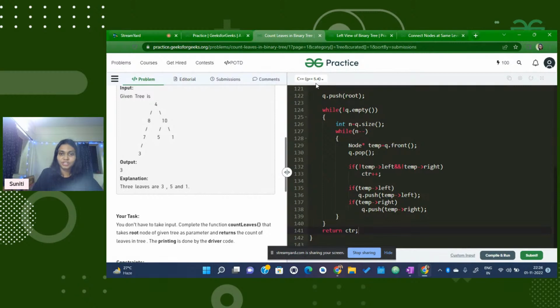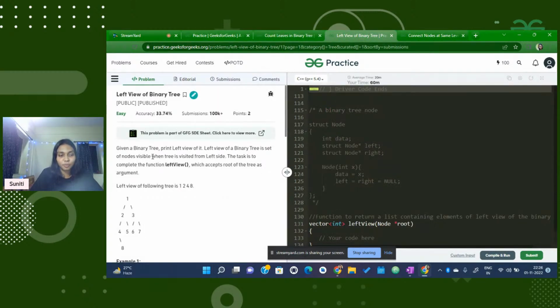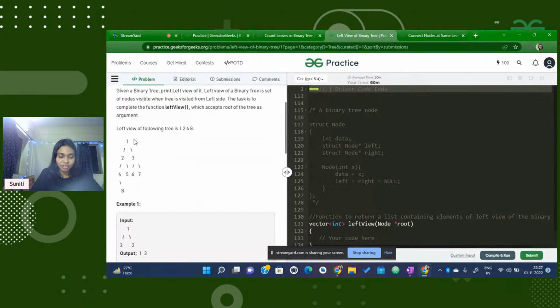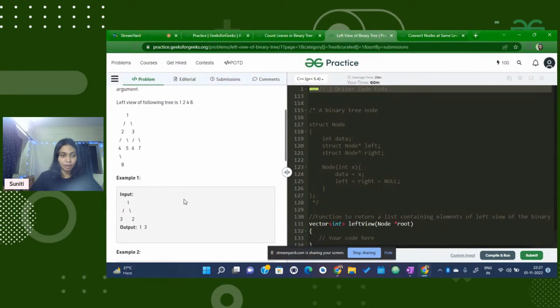Let's move to our next question, that is, we have to print the left view of a binary tree. The question statement reads: given a binary tree, print the left view of it. The left view of a binary tree is the set of nodes visible when the tree is visited from the left side. The task is to complete the function leftView, which accepts the root of the tree as argument. An example tree is given to us, and we just need to print the left view of our tree. Let me explain the example.